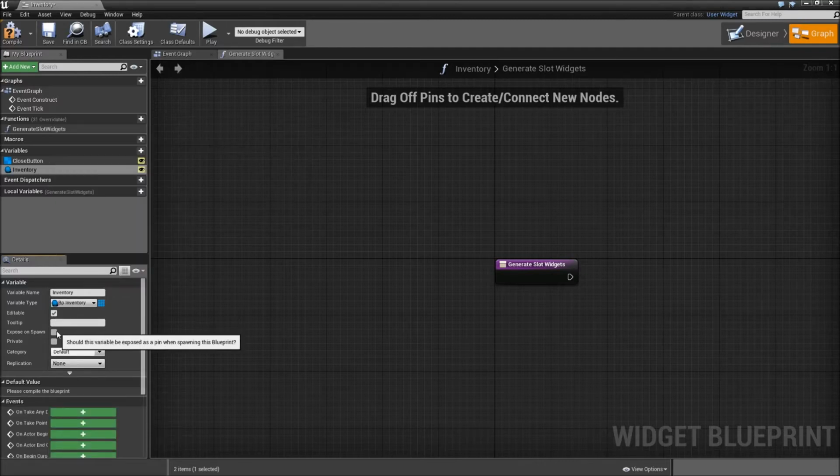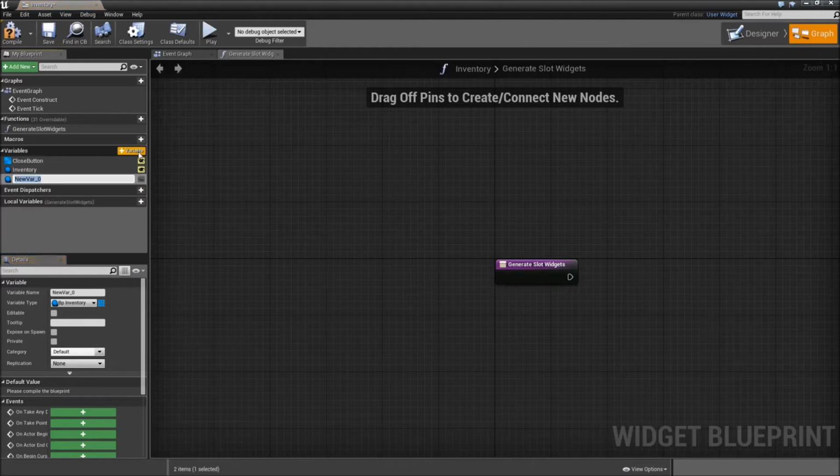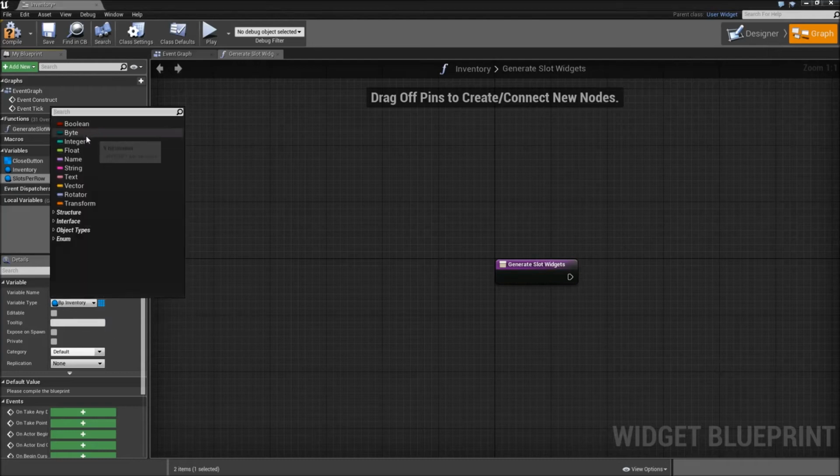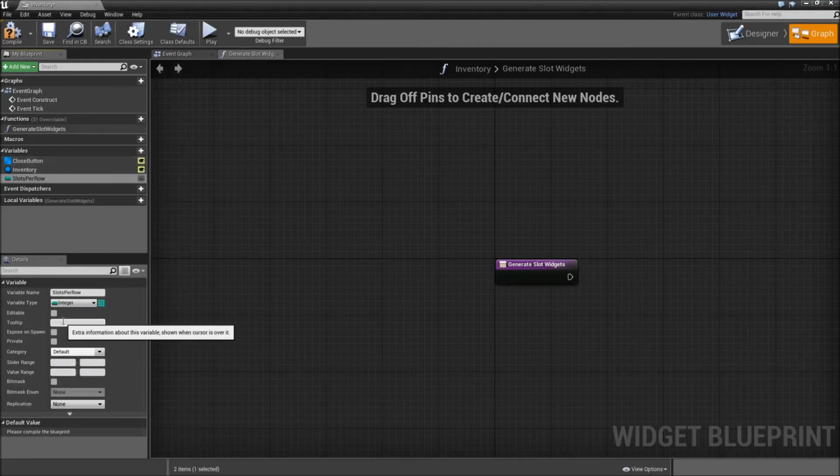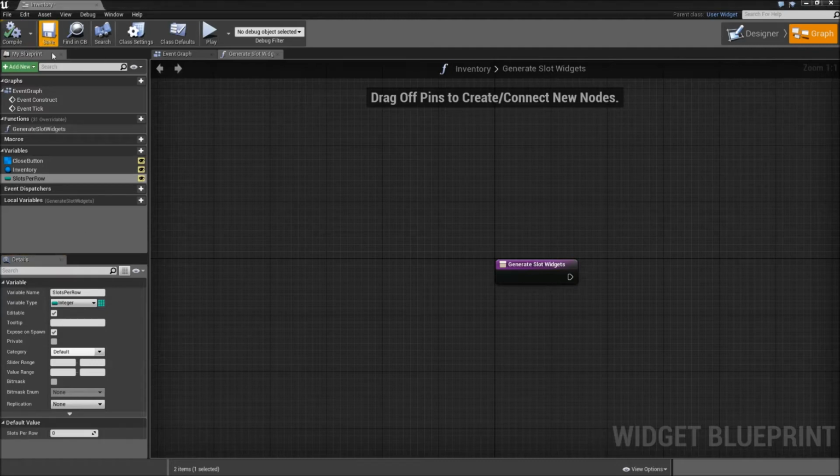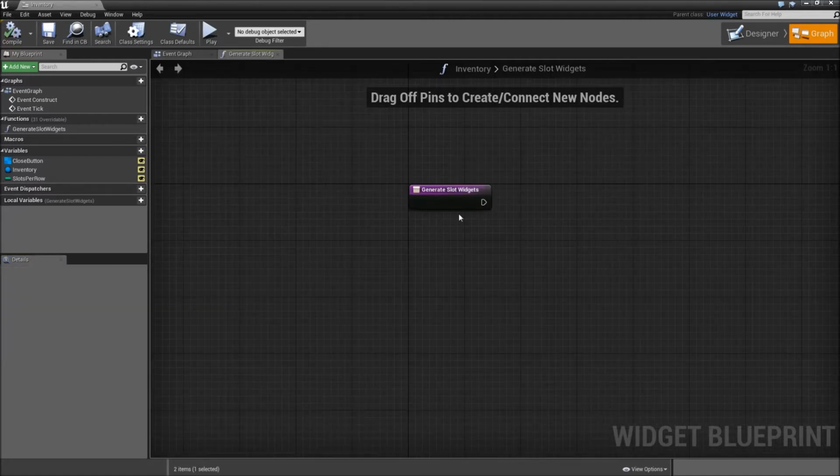Can make that editable and expose on spawn, and it will need to know about the slots per row. So you can define that, make it an integer, also expose on spawn and editable, compile and save. We'll give it a default value of 5. So now we can start working on our function, but we forgot one variable.